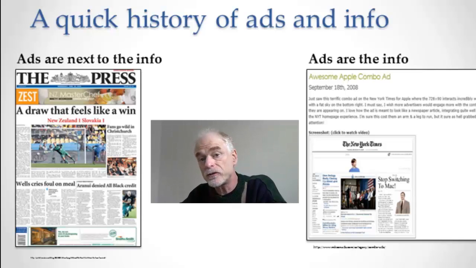Okay, and then there's this trend for the advertising to be the information. You can see on the other side of the screen, it says this awesome Apple combo ad. And so we have the Apple banner. You can see the Apple guy up in the top. But if you look closely, what looks to be an editorial stuck there right next to the stories on the page is who? This is the Microsoft guy, right? So this is an ad for Apple that's masquerading, and in this case not very convincingly, as actual content. So we'll see those two threads happening over and over again throughout this presentation.